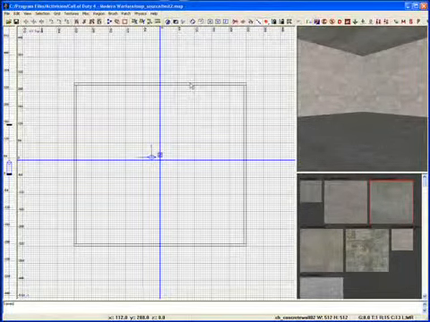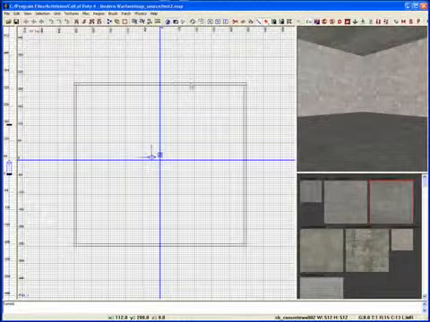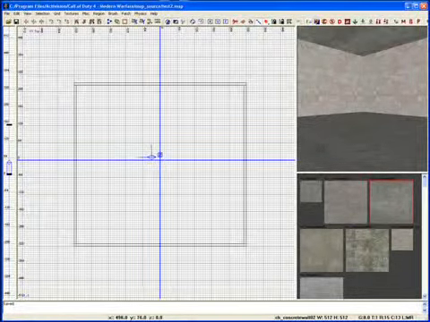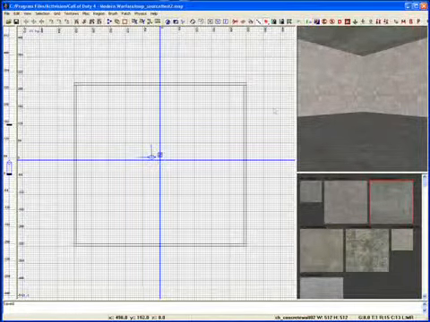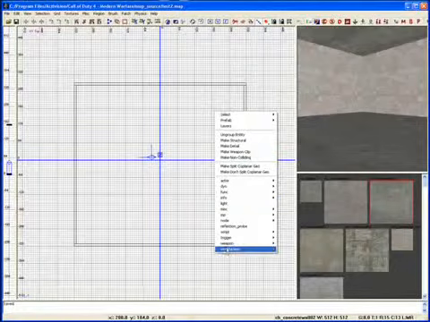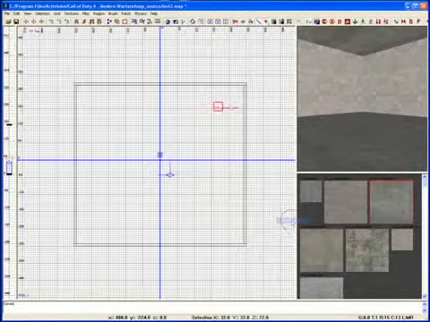Okay, now we have our basic room, but we don't have a way to get into the room. We need a spawn point. Now since I said we're going to start off with a single player map, we want to put in a single player spawn point. And to do that, we right click the map, the grid area, and it'll bring up this menu. And what we want to do is put in an info player start, like that.